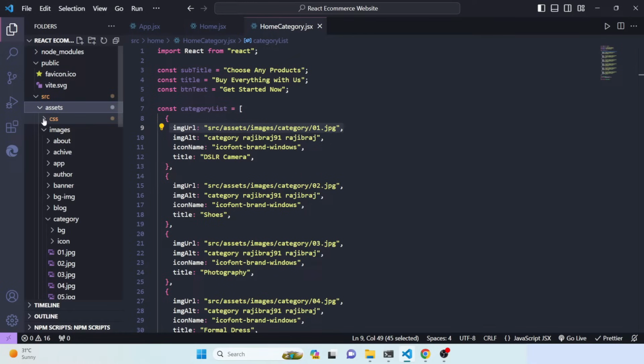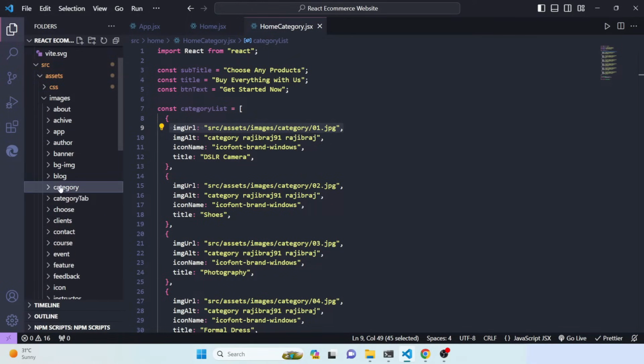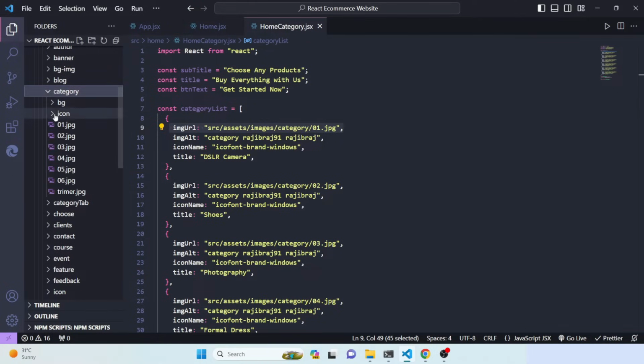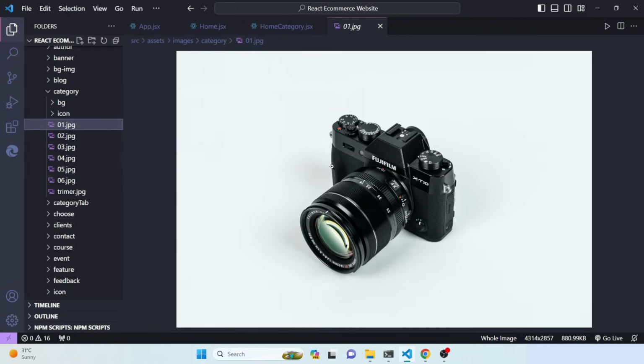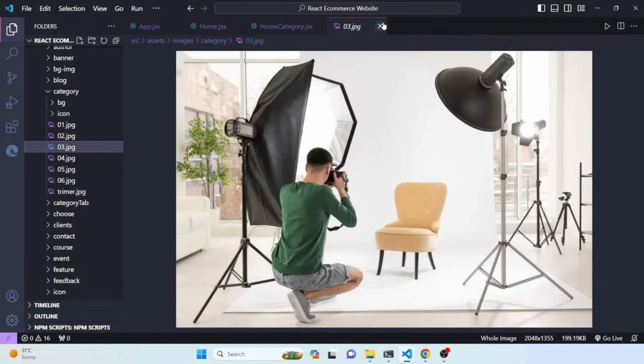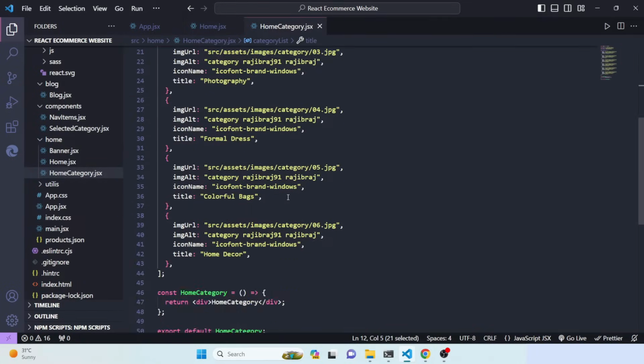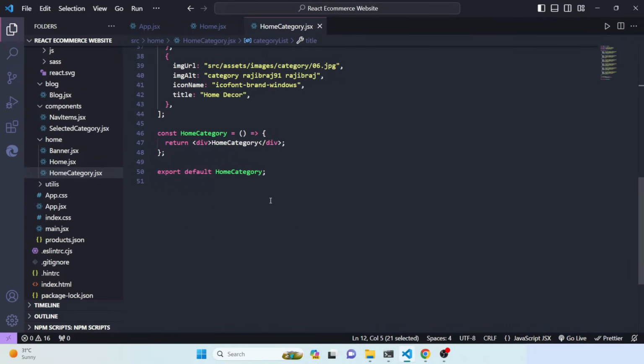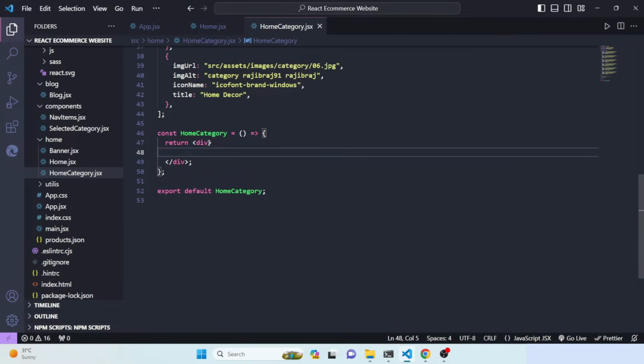If you check your asset folder, then under the image folder you can find category, and if you open this category you can find image one, actually this image, then second image, third image. So we have some images there, and a title actually. Okay, now we will design these components. So for this, here we delete home category, and firstly we will add a className. The className would be category-section, and then its style would be style4.